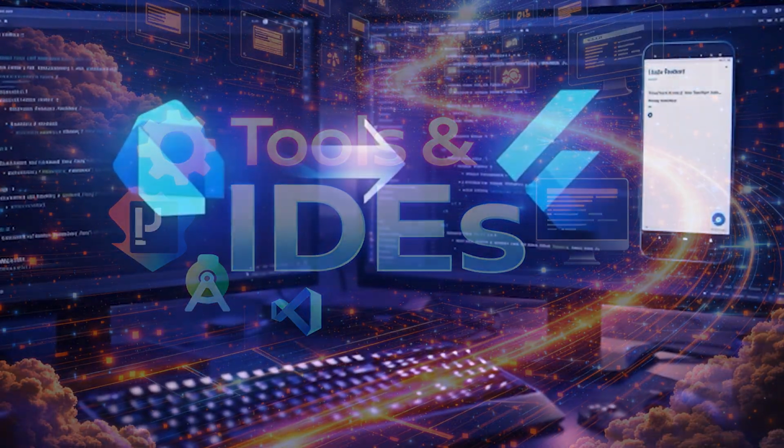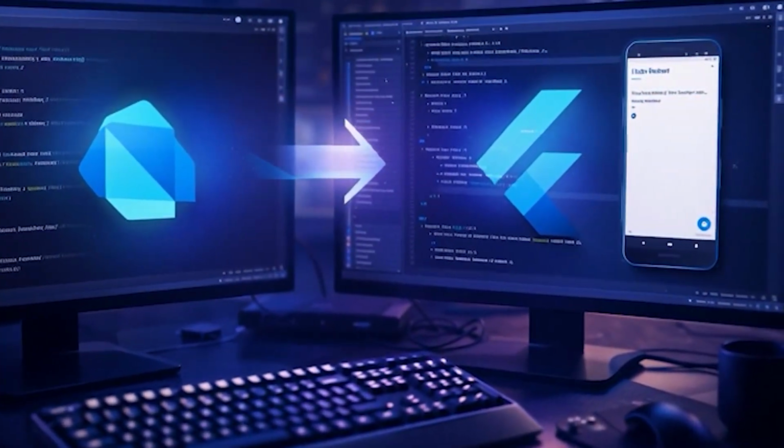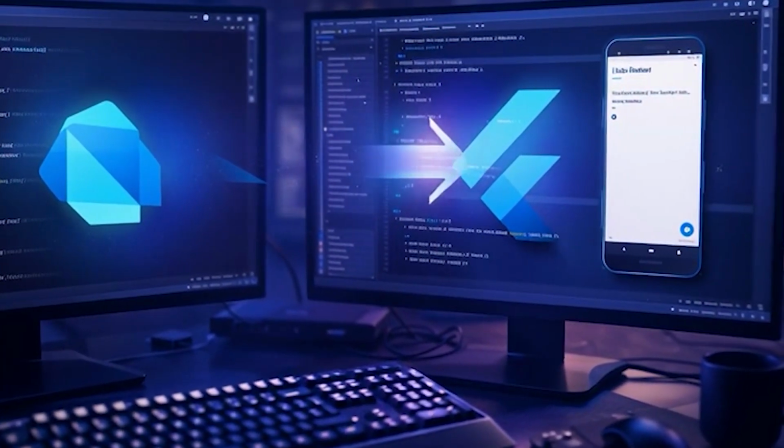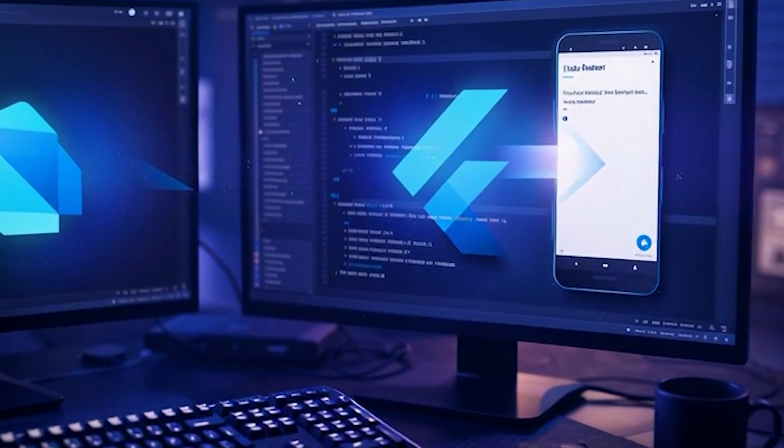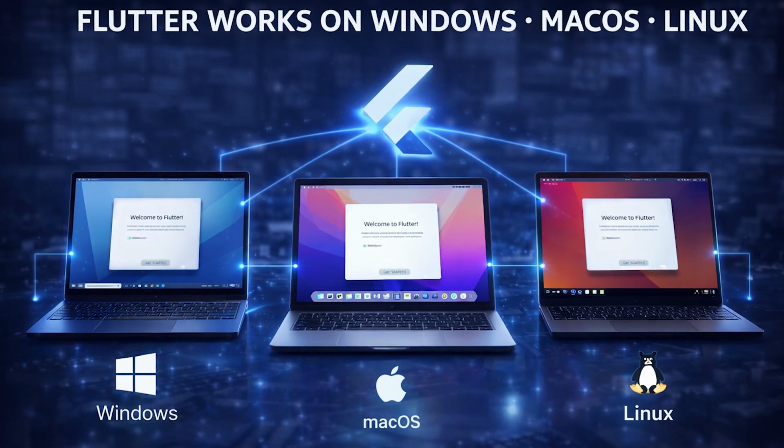Once you're comfortable with Dart, the next step is to set up your development environment. To build Flutter apps, you'll need to install a few tools and SDKs on your computer. The good news? Flutter works on Windows, macOS, and even Linux. So if you have any one of these, you're good to go.